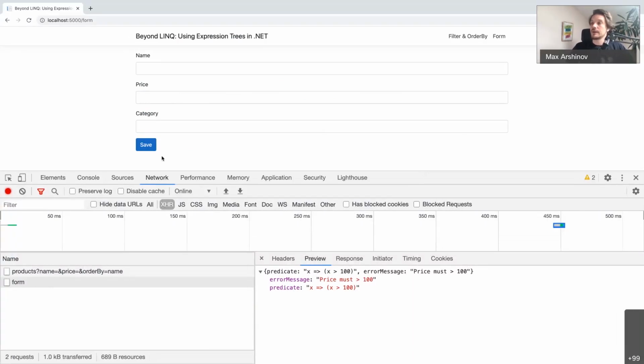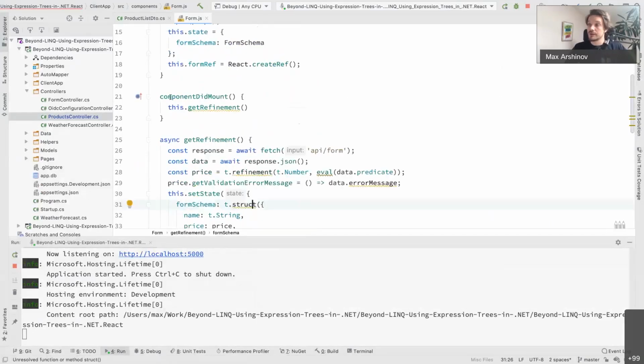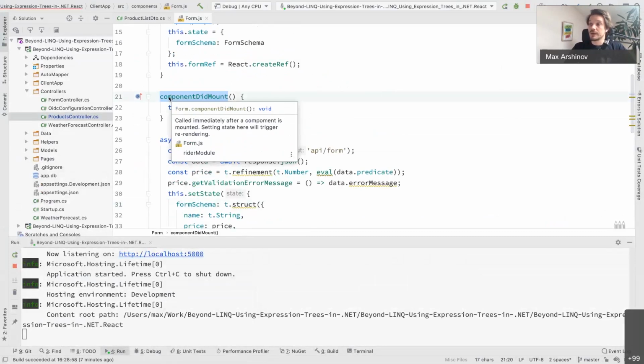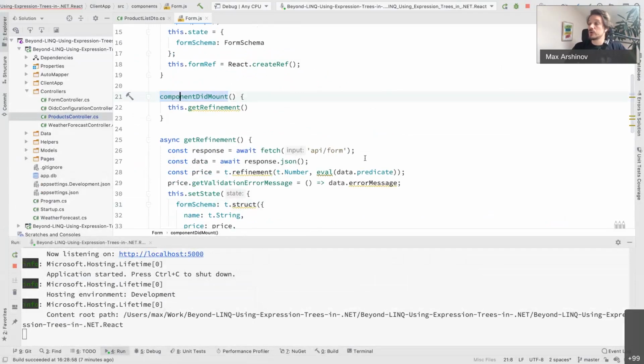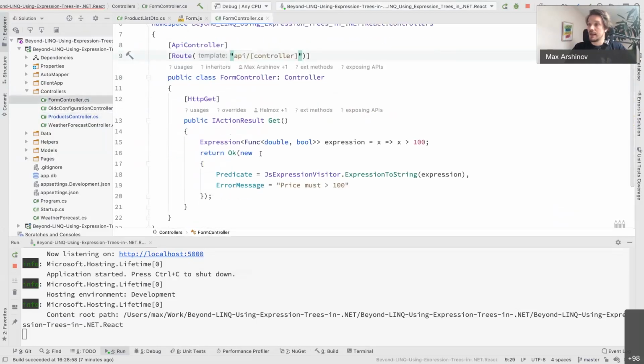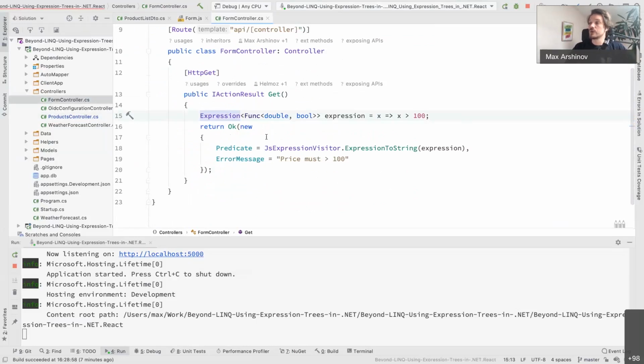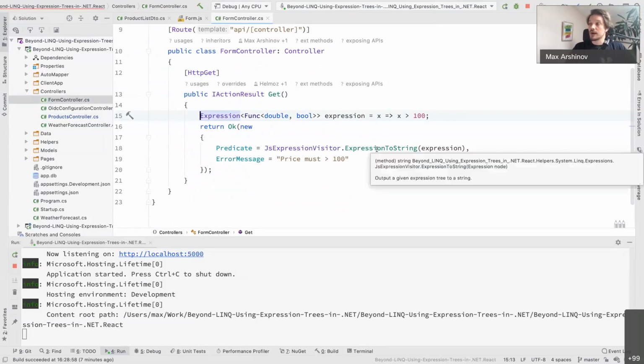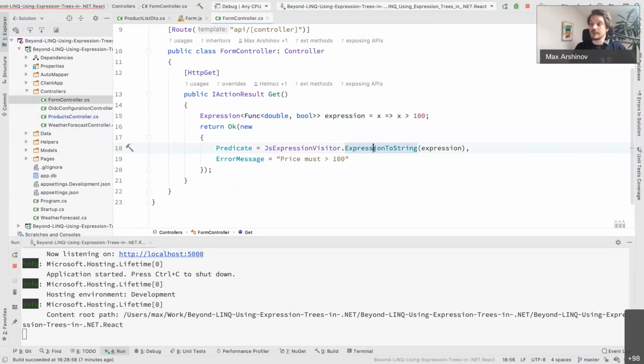So back here, what I do is, when the componentDidMount function is called, and that's the best way to do a web request in React, we do an AJAX request to the API/form method of our controller and get the JSON file. Then we build this refinement from data that is transferred from the backend. And this data is a C# expression that I translated, in this particular example, to string, but we can also translate it to perfectly valid JavaScript. And in this specific case, string actually works for us because what we get is valid JavaScript. The translation would be exactly the same.